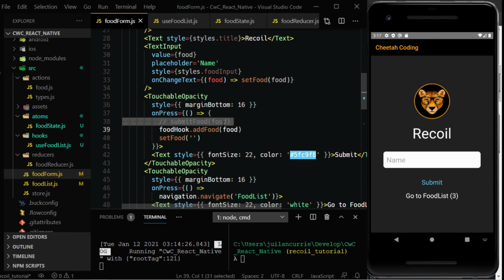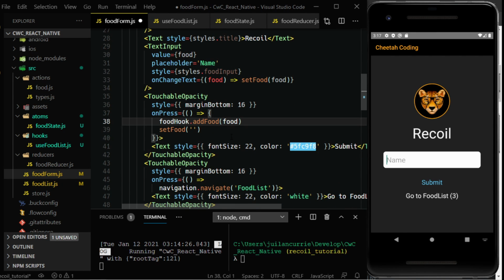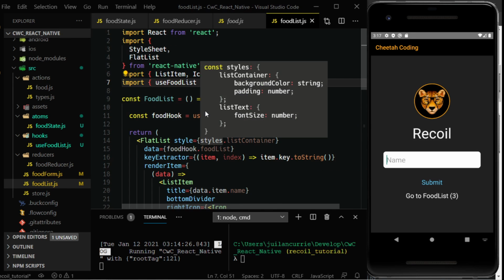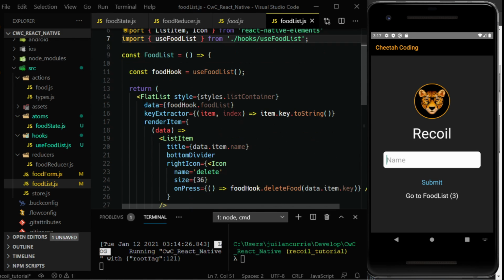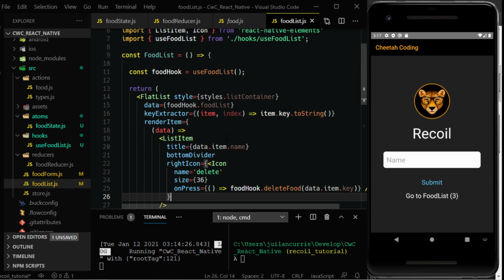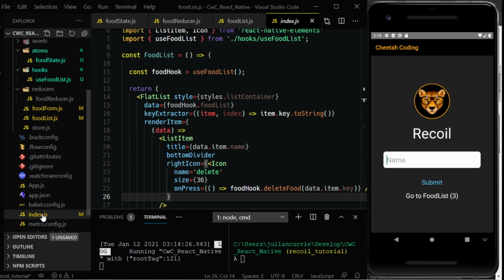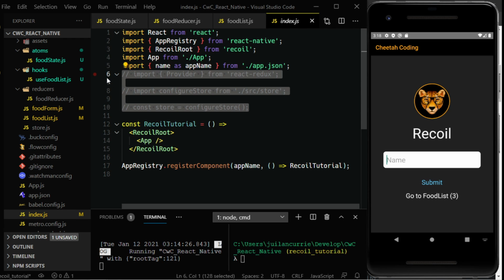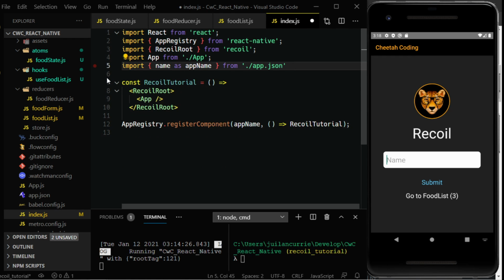We can delete this too. To add a new food. And in our food list, we are using our food hook to display the food list and to delete a food based on the key. So I hope you can see how much code was reduced. Like, our index is so much cleaner now too. We don't have all this provider and store stuff here. All that stuff is gone now.